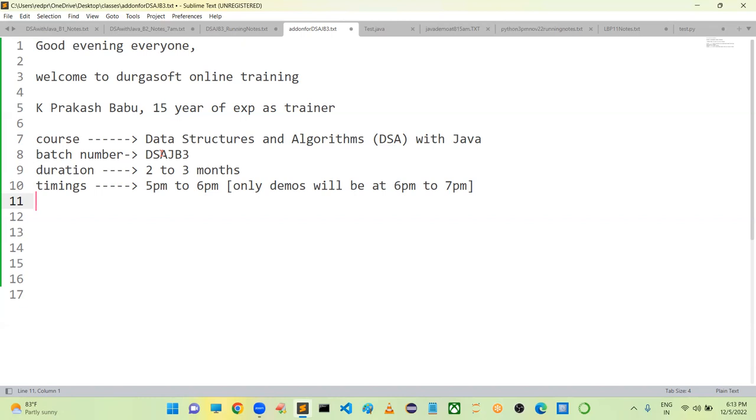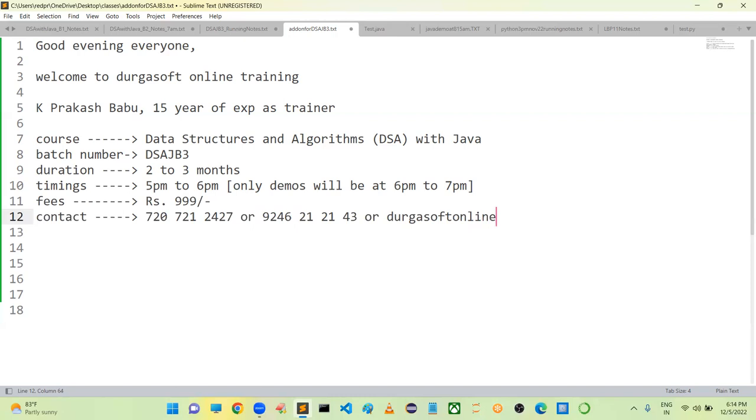to 6 p.m. Sir, what about fees for this batch? As you know that at very first time we are introducing this, the fees is ₹999. Sir, to whom we need to contact if I want to get registered for this course? Sir, you can contact 720-721-2427 number, or sir, you can contact 9246-212143. Any one of these numbers you can contact, or sir, DurgaSoft online training at gmail.com. Okay, at gmail.com. So for any one of these modes you can use for communication purposes.